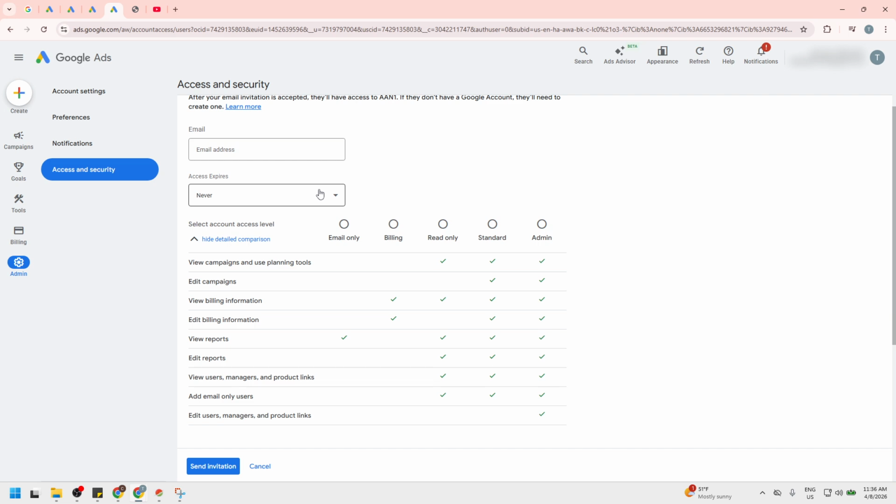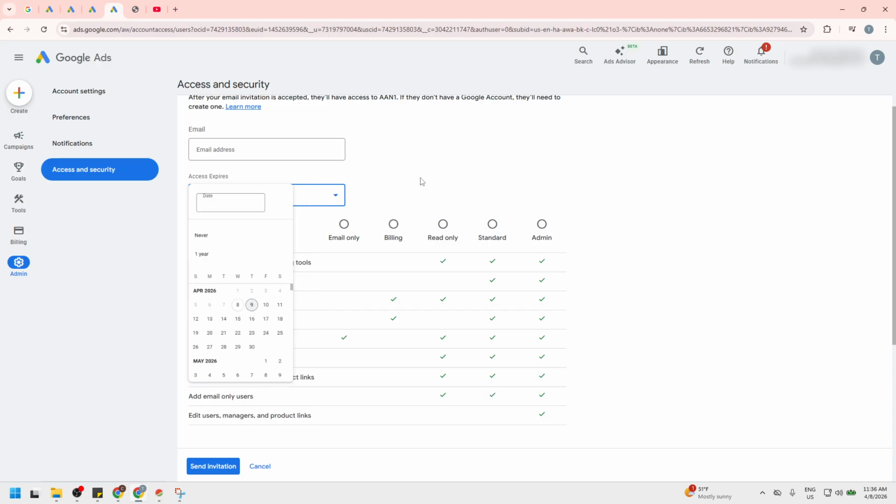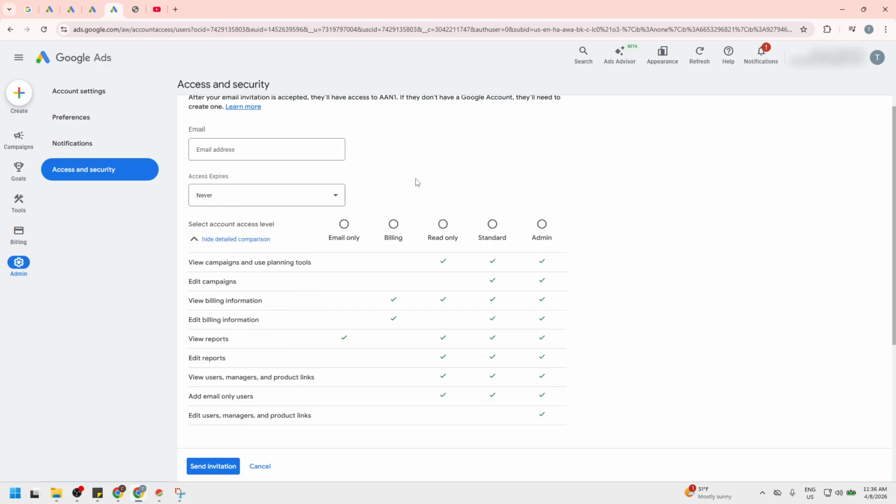If you only need to share access for a limited time, set an end date so their permissions expire automatically. This is especially helpful for short projects, audits, or trial engagements, and it prevents old access from lingering. When everything looks correct, click Send Invitation.